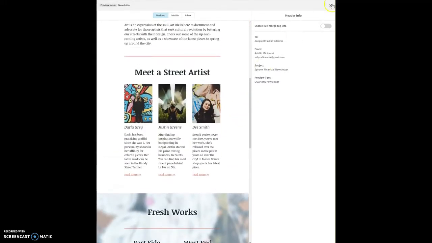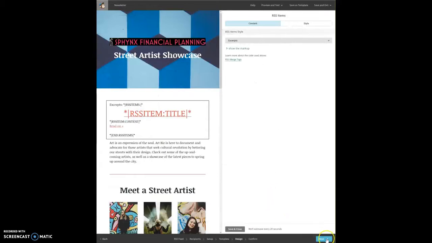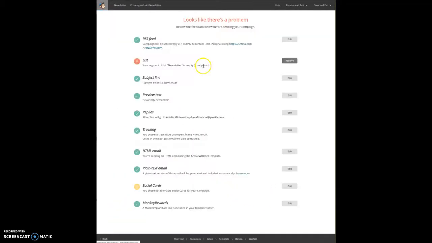So I'm going to go ahead and exit out of this preview. I'll hit next. And then since my newsletter list is empty, it's going to give me an error. But if you have subscribers to the list, that should not be a problem. You'll want to add subscribers first, even if it's just your own email address and name, so that it'll have something to send it to.